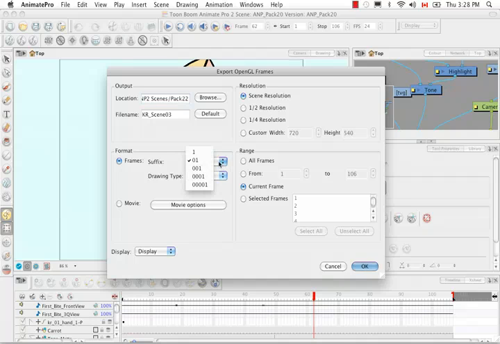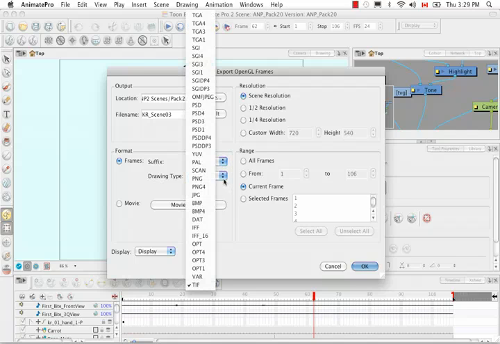You can always change the number of leading zeros that exist. So if you know that you have 1,000 frames, it's probably better to use one of these two bottom numbers. If you know you only have 16 frames, you probably can stay on this number right here. Then you can choose the file type. So it can be pretty much any file type that you would save an image as: PNG, JPEG, TGA.